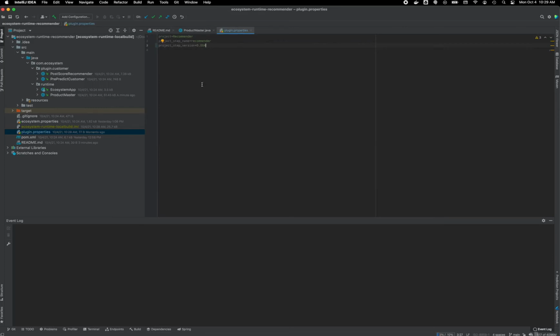This properties file, plugin.properties, is used by the plugin to go and retrieve the correct project, and the step, and the version from the ecosystem server environment.